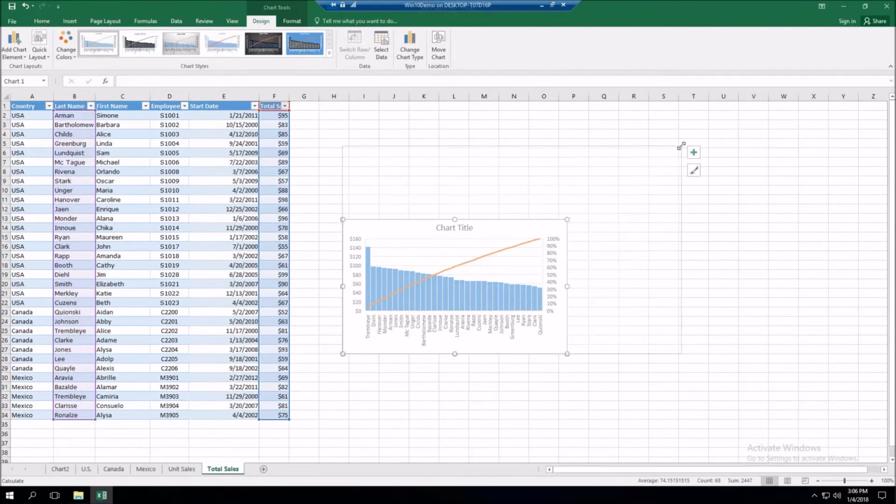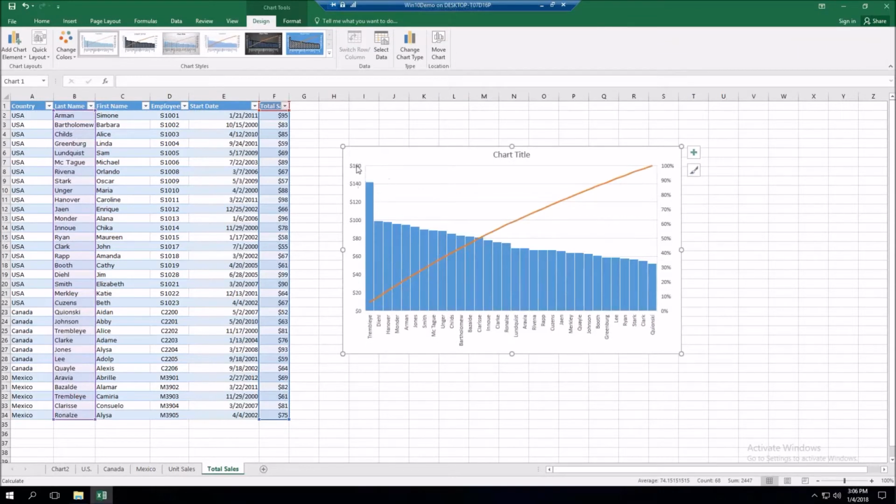What the Pareto chart shows me is two different axes. One on the left that shows the total sale value, and one on the right that shows what we're considering 100%. So I can see the value that each individual sold. I can also see how that fits into the overall sales for the entire group.